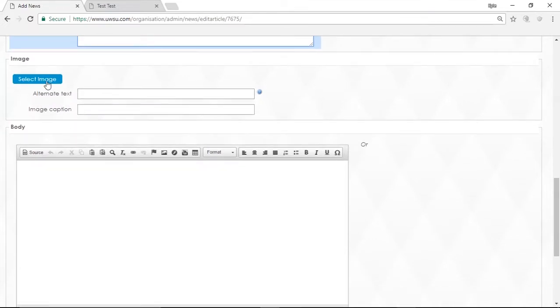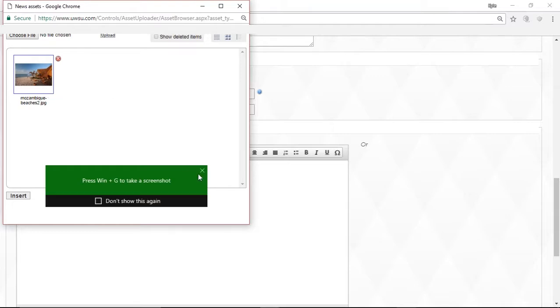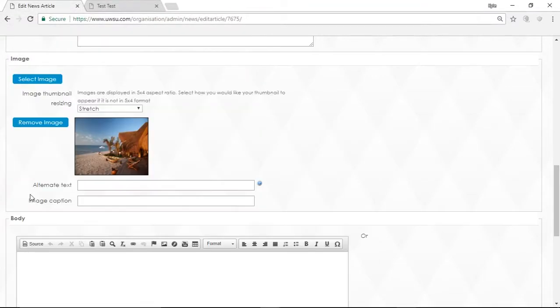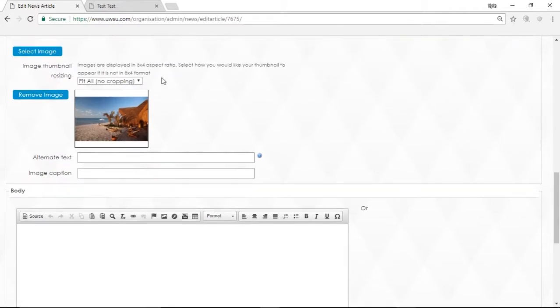Here you would paste your image. So again, as easy as finding an image and pasting it. You will see it gives you this option to stretch or to fit all. I would usually go fit all just so that it doesn't distort your image at all.